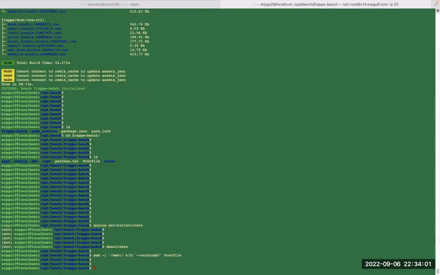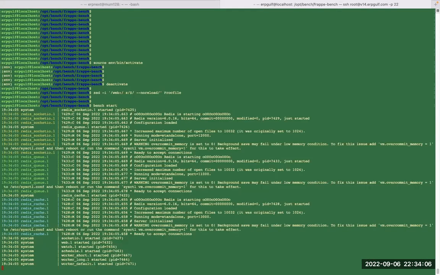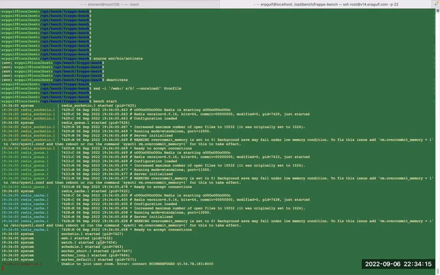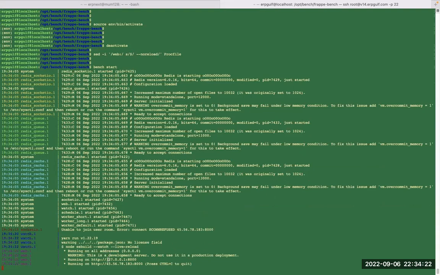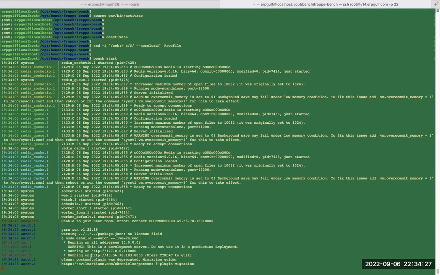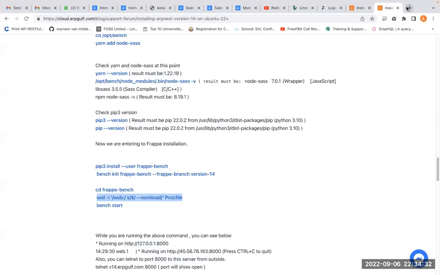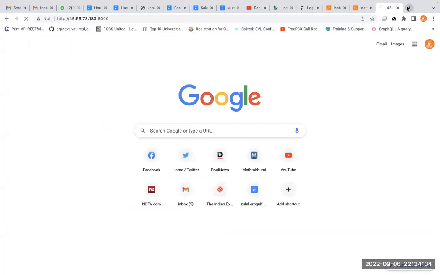Then I will just do a bench start. Bench start will start one instance. You can see here on which port it's starting up. Here, your Frappe is available on this port. I'll just try to run it here.